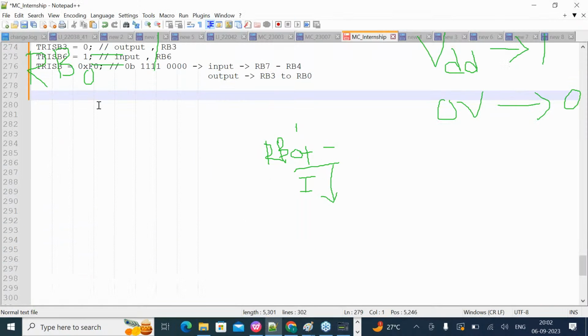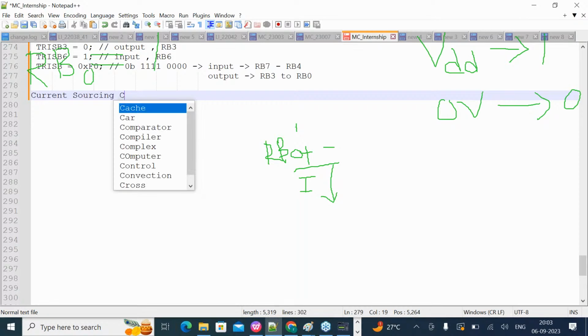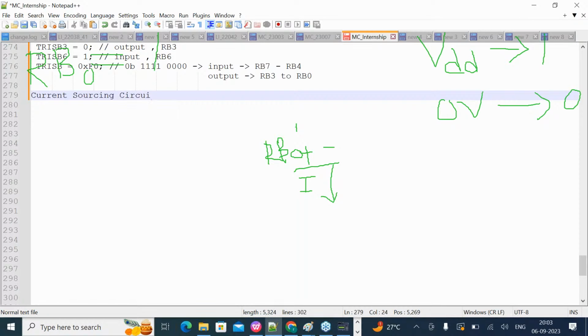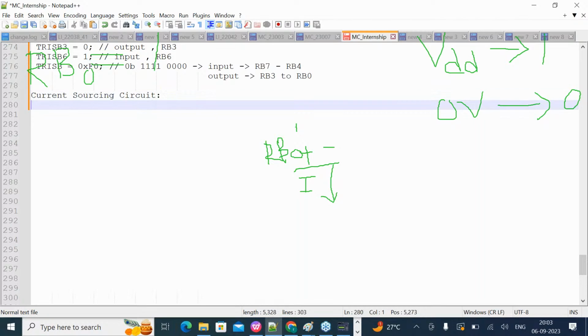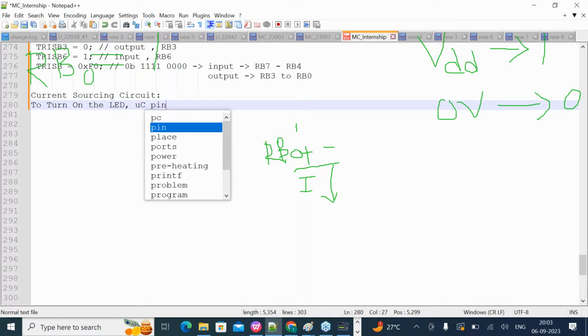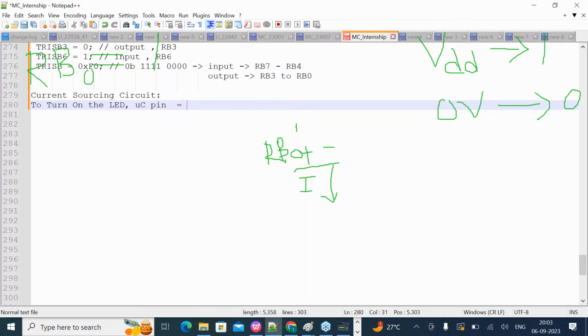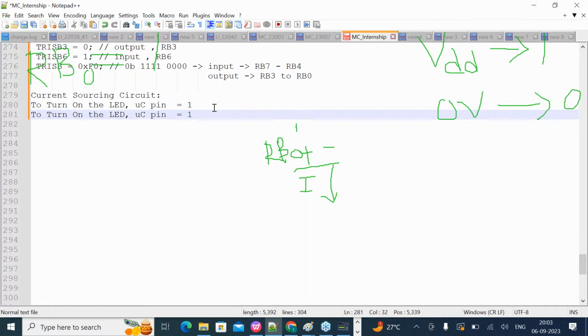Here, since the microcontroller is the source of the current, it is referred to as a current sourcing circuit. Fine. Now in case of a current sourcing circuit, to turn on the LED, if I'm making any mistake, please ignore. What should I write at the microcontroller pin? It doesn't matter which pin it is; here we have RB0. To turn on the LED, we have to write the 1. Agree everybody? Then only the connection will be in forward bias.